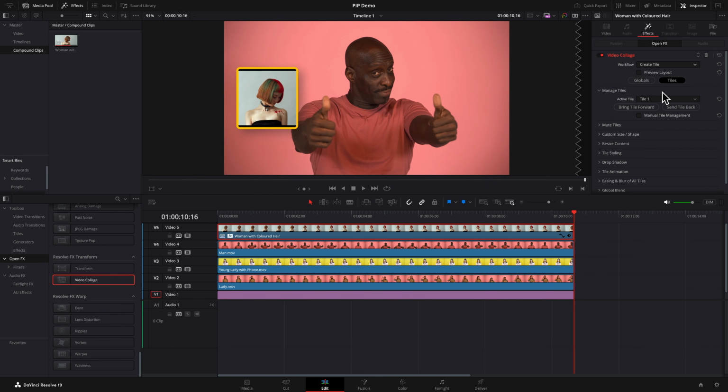There's the woman with the colored hair. The 3 other tiles have disappeared, but we'll bring them back in a second. There's black areas at the top and bottom, but we'll fix that in a moment. We're ready to apply the video collage effect to the other 3 clips.